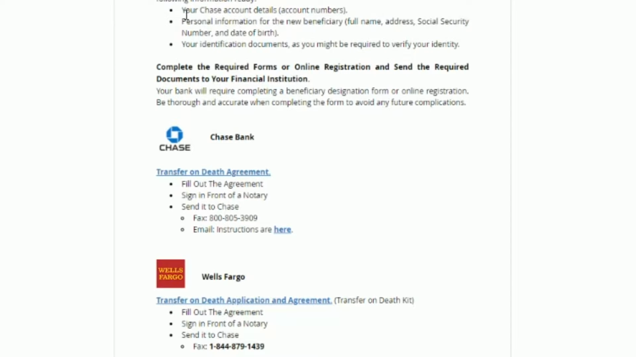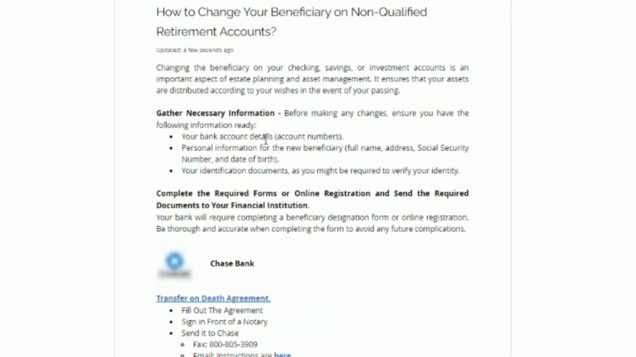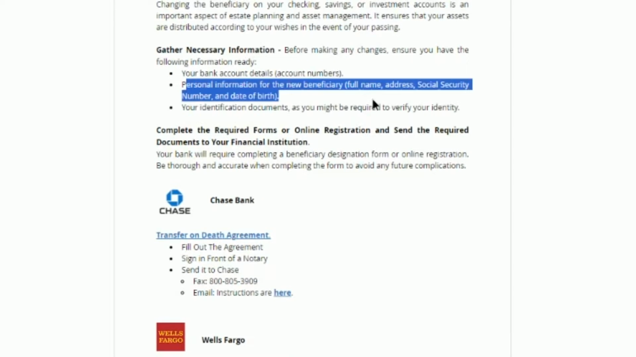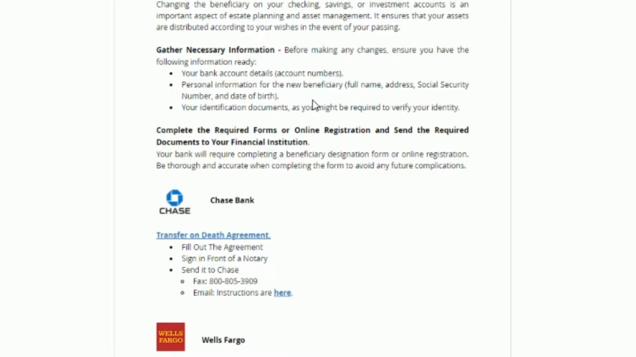Before you get started, I want you to make sure that you have your bank account. Actually, I updated this. It should just say bank account information, not Chase bank account information. Your personal information. Now, personal information that you're going to need if you are setting this up for a trust, because most likely if you're watching this, it's because I told you that you need to set it up for your trust. So the beneficiary's information, the full name is going to be the trust name.